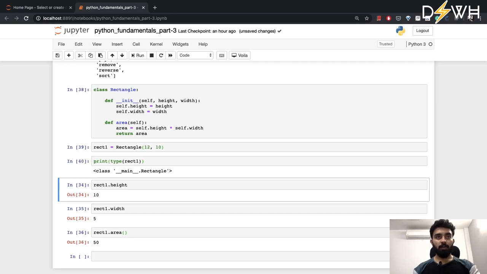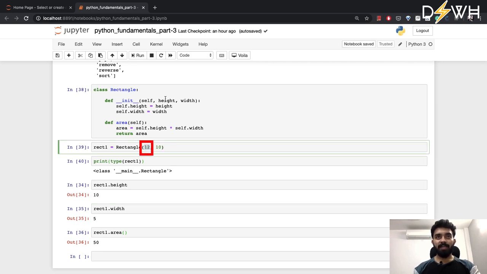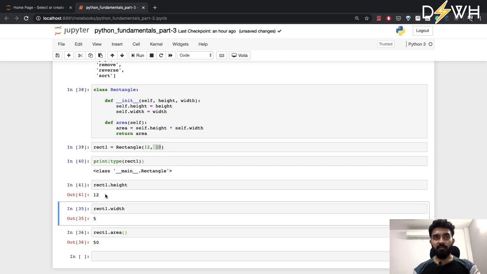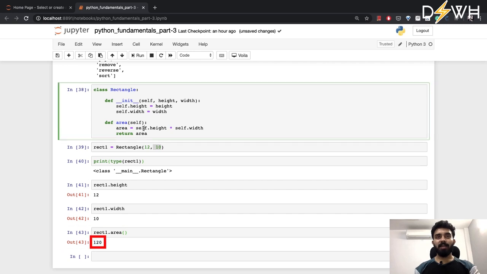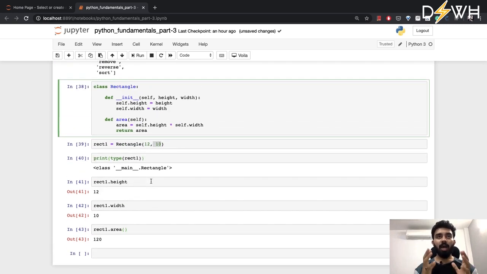I have my rectangle1 class object. Now when I pass rect1.height, it should take this 12 as height and 10 as width. So rect1.height would give me 12 as height, and rect1.width will give me 10. And again, the area would simply be calculated using self.height and self.width. Now self is the reference to my object. So that is how you create your own classes in Python.